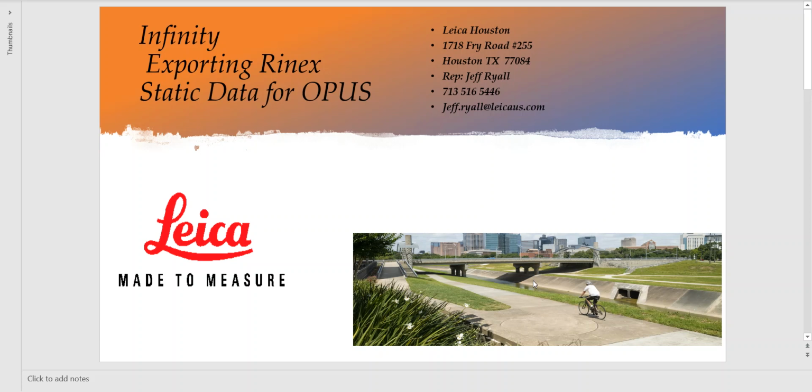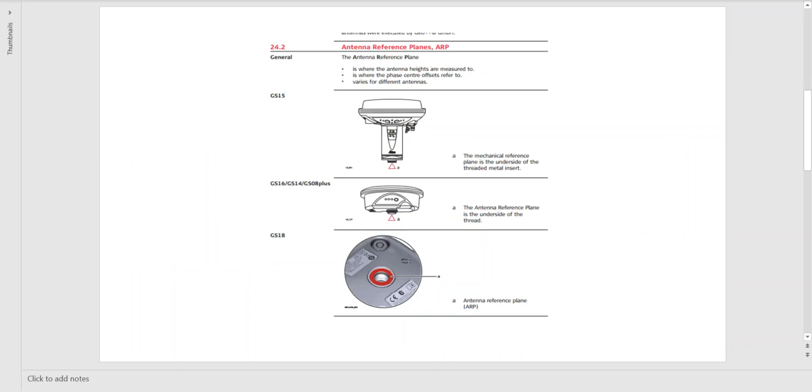Hello, this is Jeff Ryle from Leica GPS Sensor in Houston, and today we're going to take a look at Infinity Office software. We're going to import some data that was collected with the Leica GPS receiver, some static data, and then we're going to take a look at how to export this data into a Rinex format.